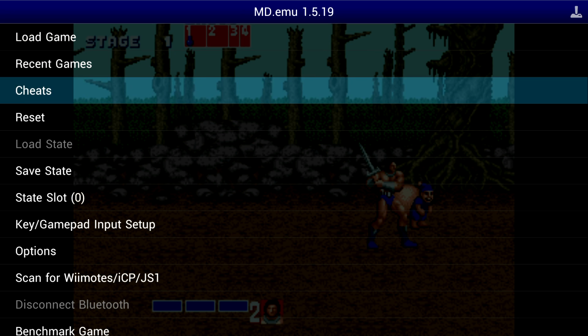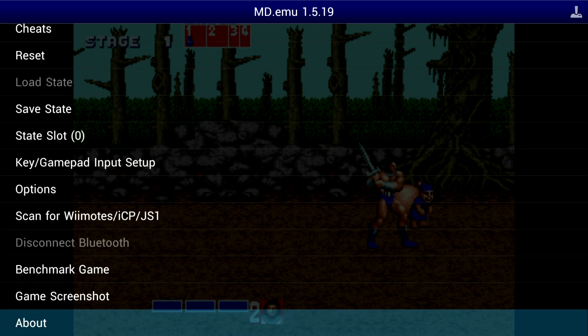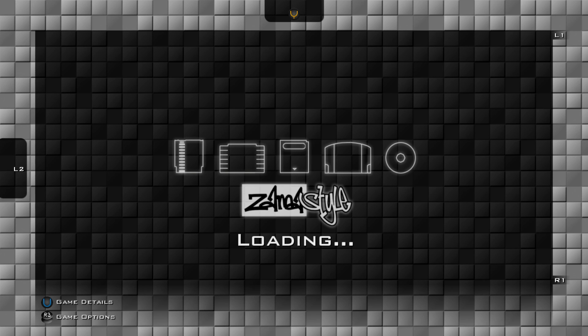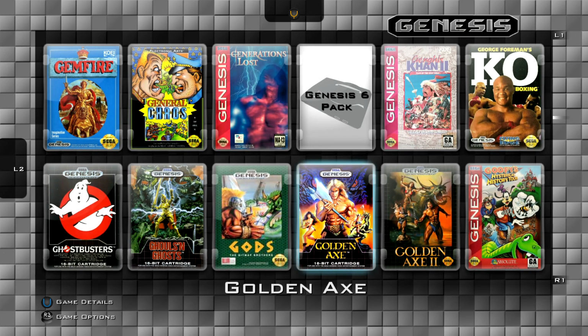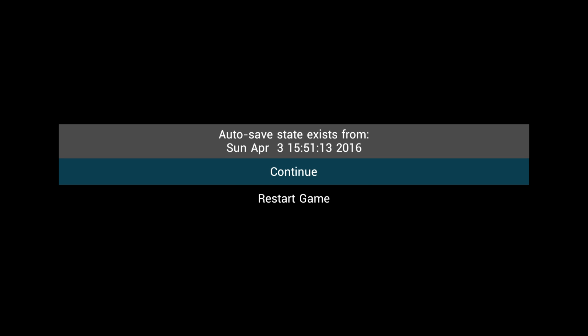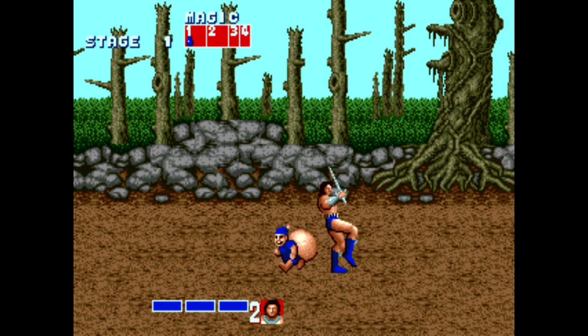So you can save states. That's another great feature, you can just save states and what have you. If I was to just exit this game without saving state or anything, when you go back into the game, it'll ask if you want to continue from that exact point. So it does have an auto save feature. So if we go in there to Golden Axe, there you go, auto save state exists from last time I played it. Do I want to continue? Yes please, and there we go, I'm just continuing from the last time I played the game, which I think is great.